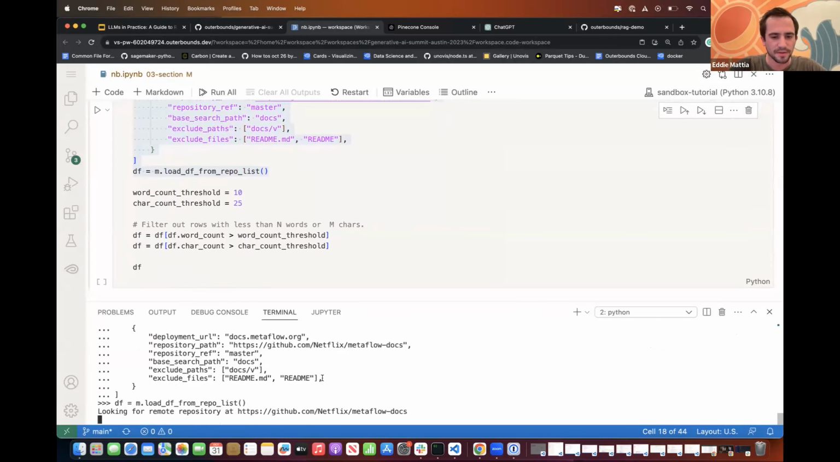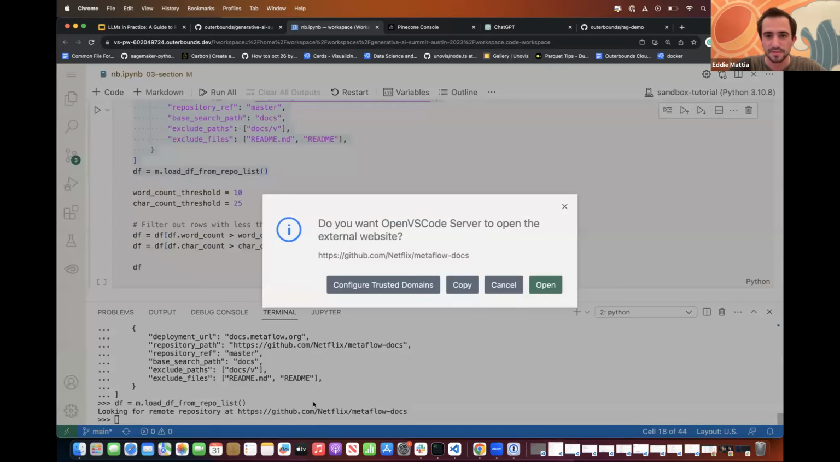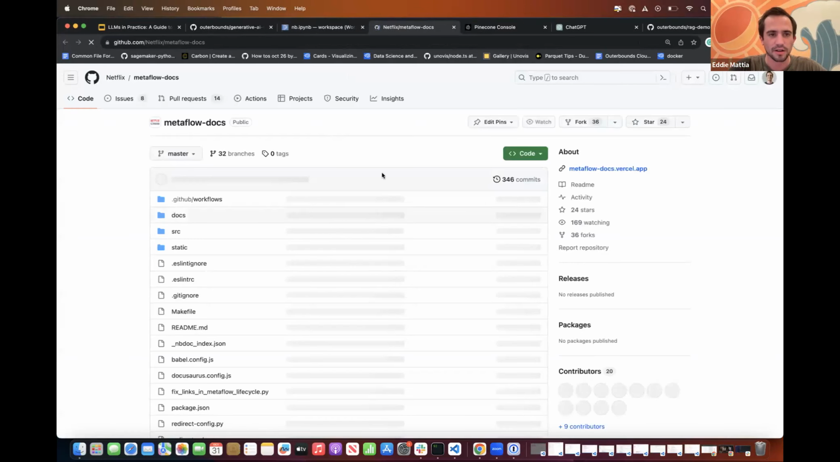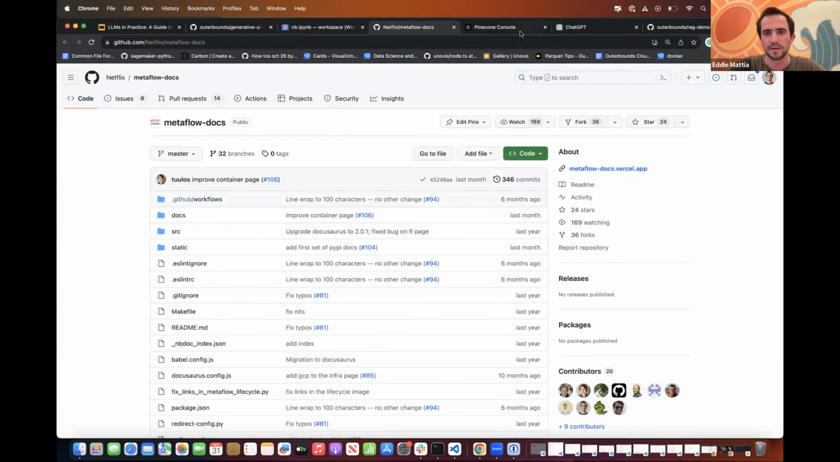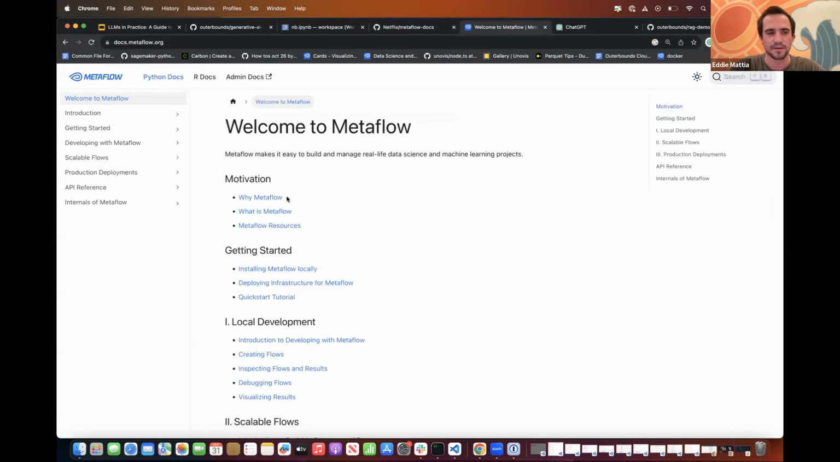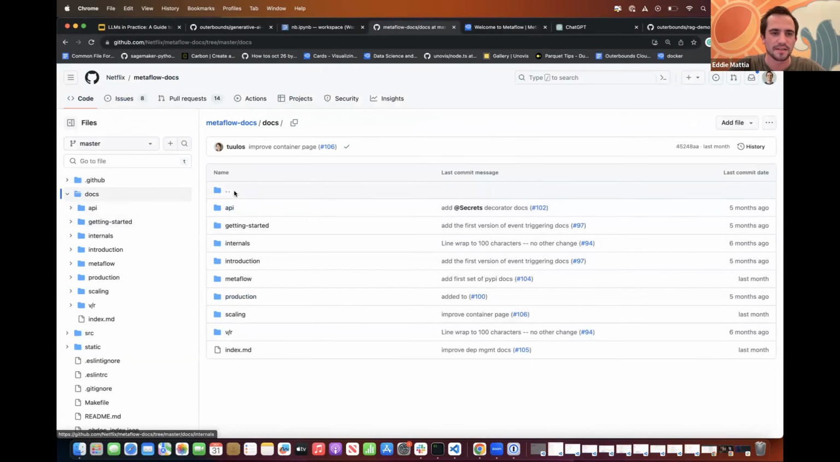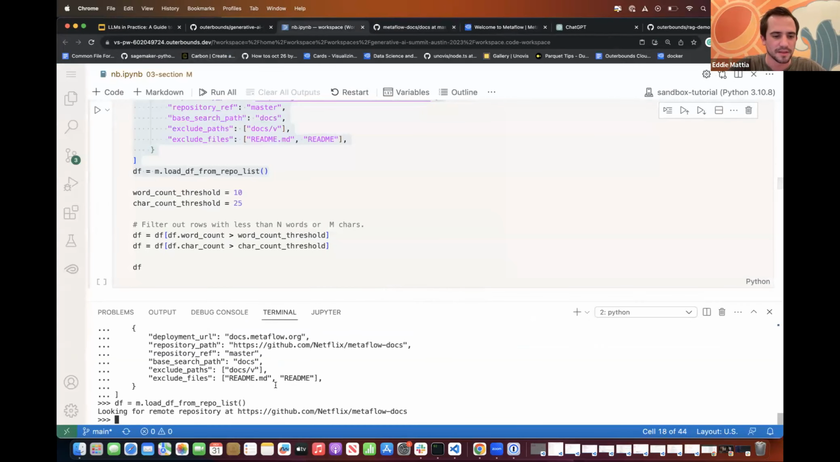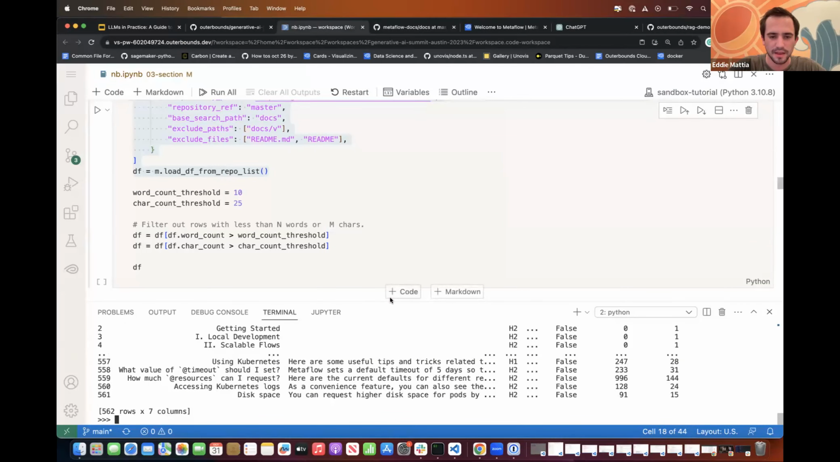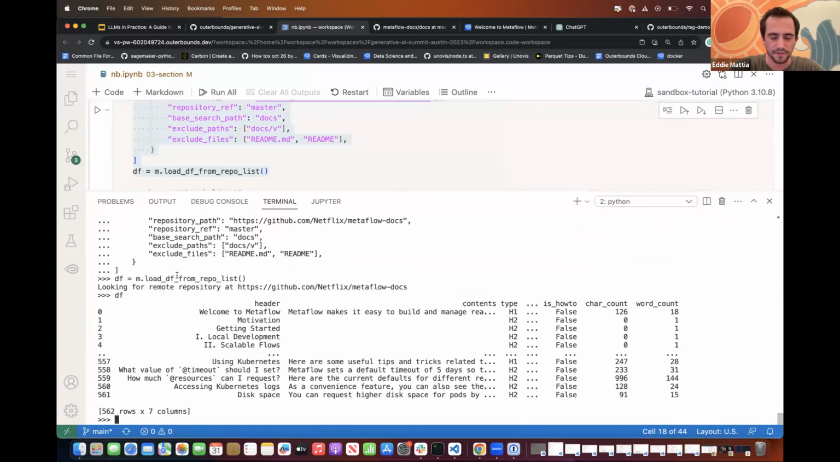Then we're going to load these all up as a data frame. Just to be really clear about what we're doing, we're crawling this repository. This is what becomes docs.metaflow.org. You'll see all the columns on the left-hand side here. These match the different folders inside of the docs in Metaflow's documentation repo. And that's the thing we're crawling here. The result of this crawl is that we've chunked into a data frame by the headers in the documentation pages. So we have the H1s, the H2s, these are the different chunks of text.